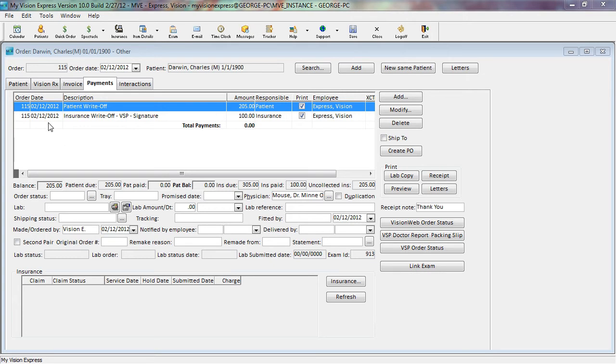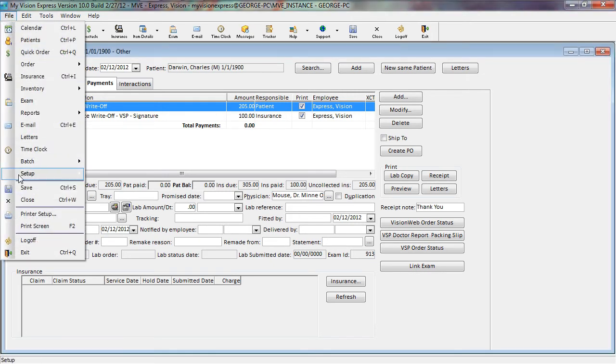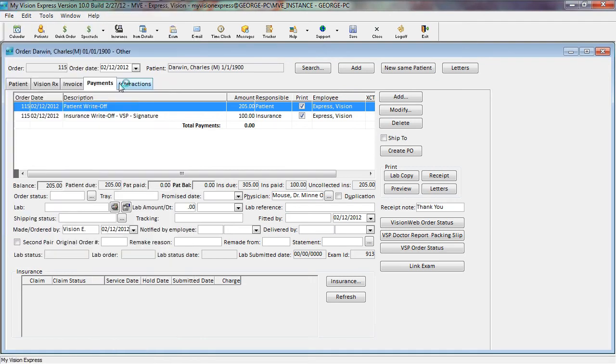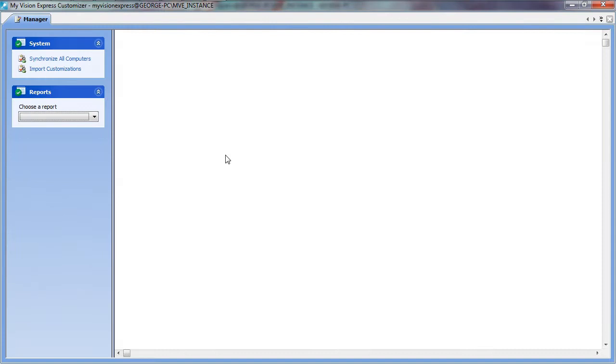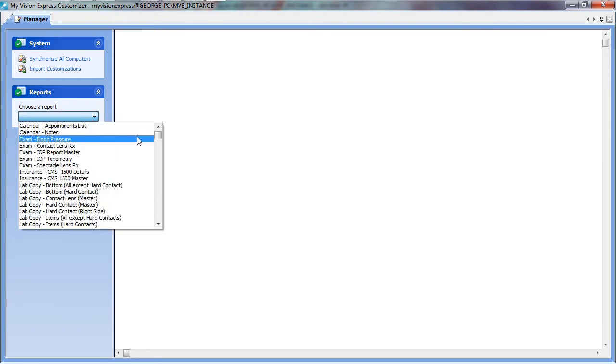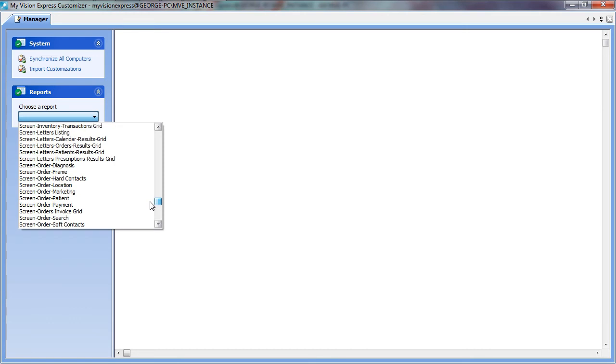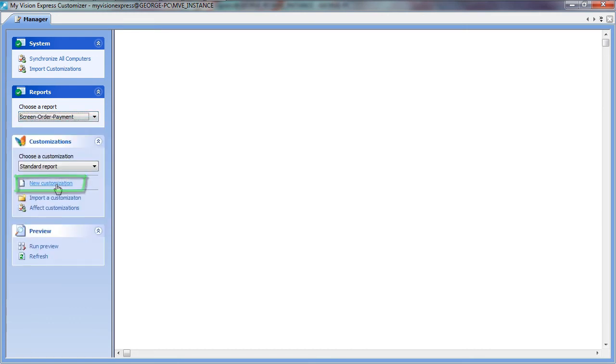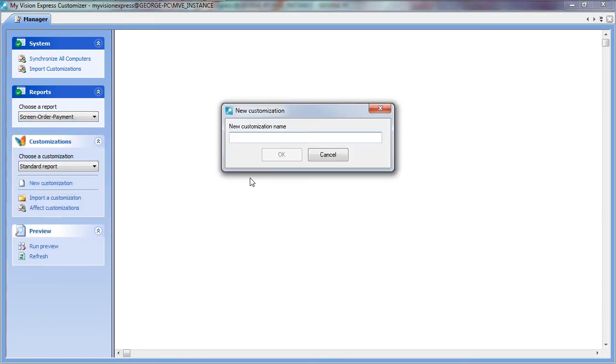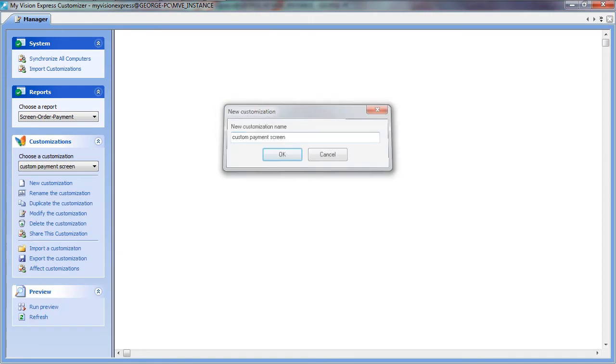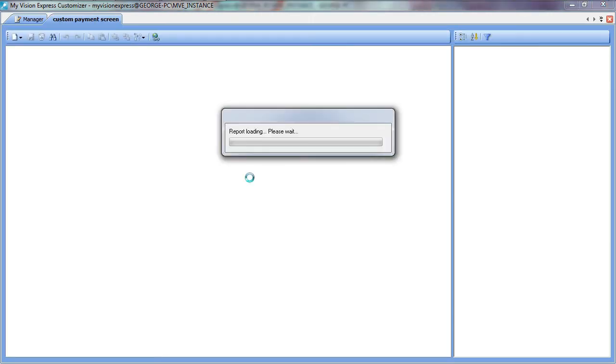To do so, we will go to Customizer. You can go to File, Setup, Customizer. Next, we will select the area we wish to customize, which for this example would be Screen Order Payment. And we can create a new customization and give it a name. Once you hit OK, the report will load in a new screen.